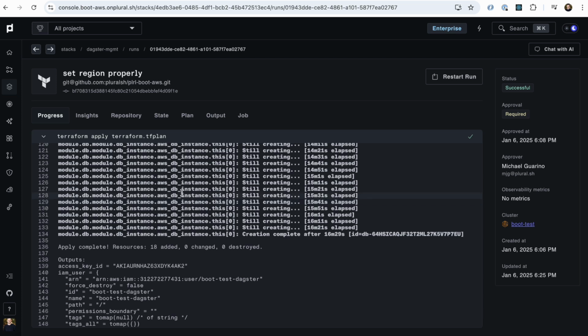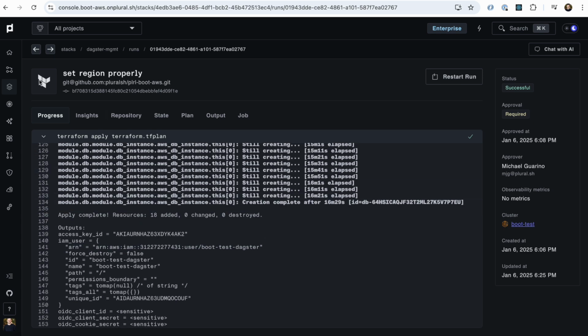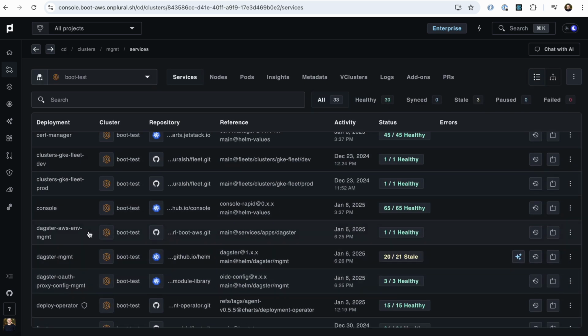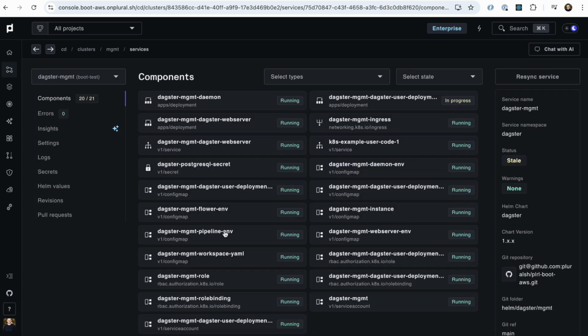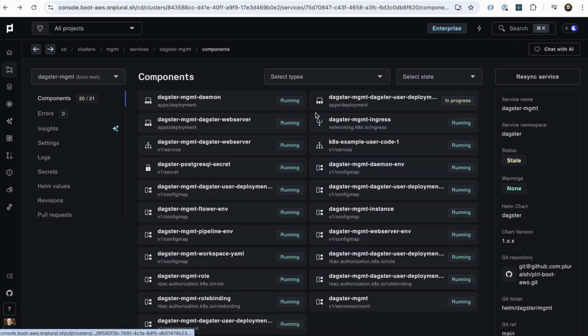All right, and you can see the database is finally finished provisioning. It took a little bit of time, but now that it's done, it's generated all its outputs. And if we go to the cluster we decided to deploy to, you can see the few services that it spawned to create that Dagster instance. So there's the AWS environment, the OAuth proxy setup, and that management cluster. And Dagster itself is converging to a healthy state. As you can see, this pod is in fact just reported as being healthy, and the entire service will report itself as healthy in a second as well.